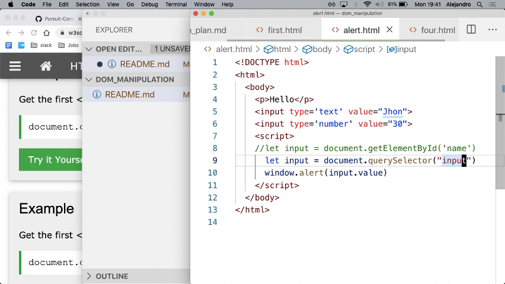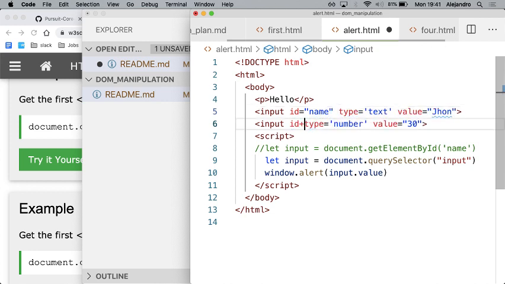Let's see what else. Okay, let's see how we can grab the element not by the tag name, but by the ID that we have initially. So let's do this one, name. Let's do this one, just age. But now, instead of using get element by ID, we're going to use the query selector.